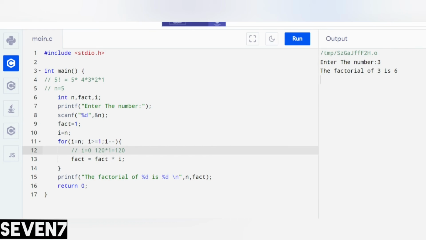Now i is equal to 0. So now our condition is not satisfied. i is equal to 0, that is not greater than or equal to 1. So our condition failed, so our loop terminated. Now we come out of the loop, and we print the value of the factorial. So the factorial of the number 5 is 120. Thank you.